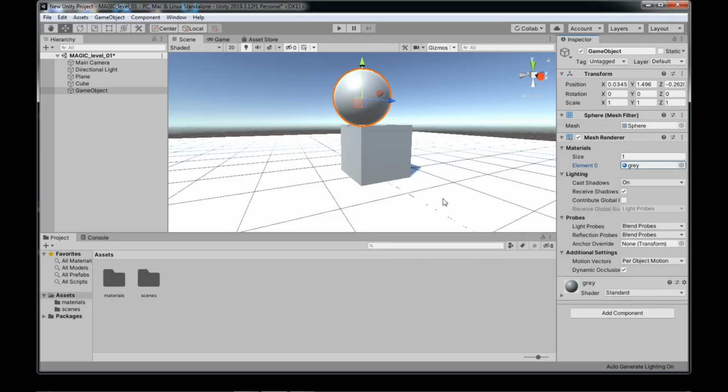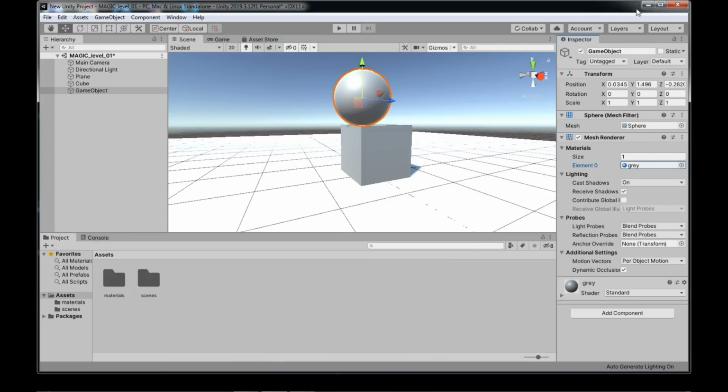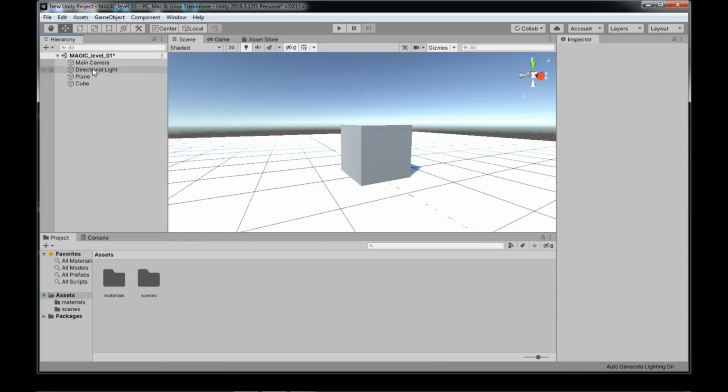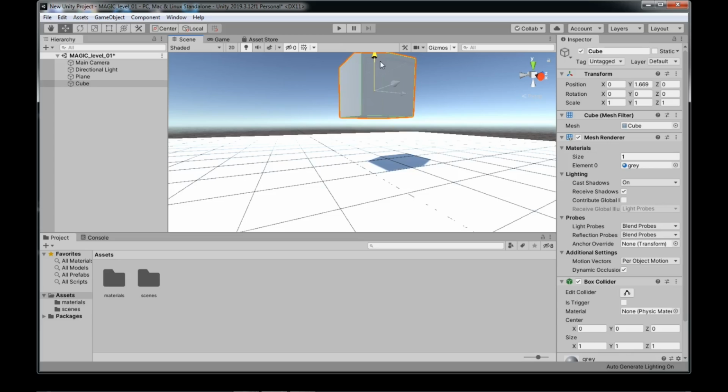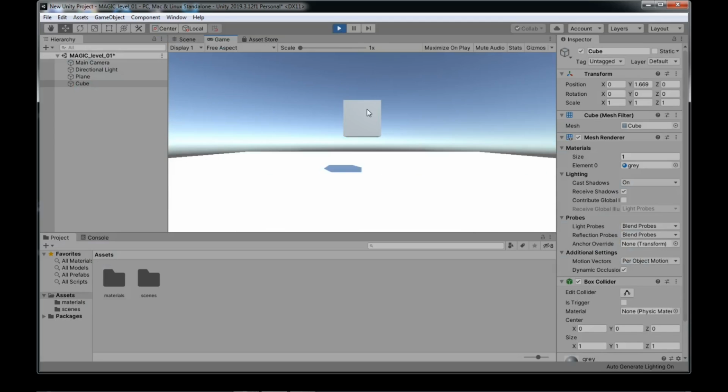Let's see how Unity defines a component. Components are the nuts and bolts of objects and behavior in the game. They function as pieces of a game object. Basically, they give functions to game objects. Let's delete this one. Let's look at the one we have right here. Let's move this up. Let's hit play. As of now, it looks like nothing changed.